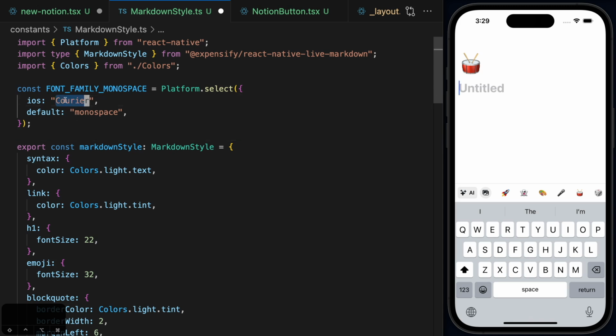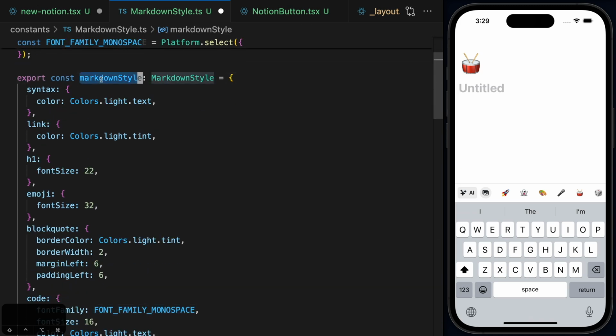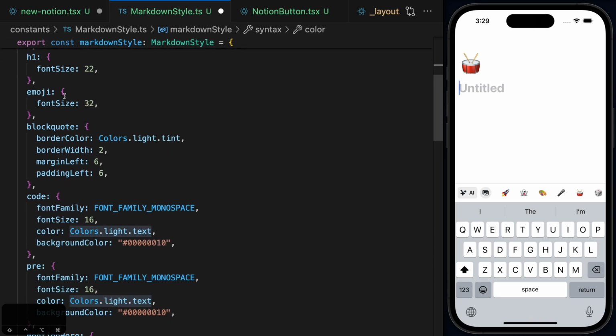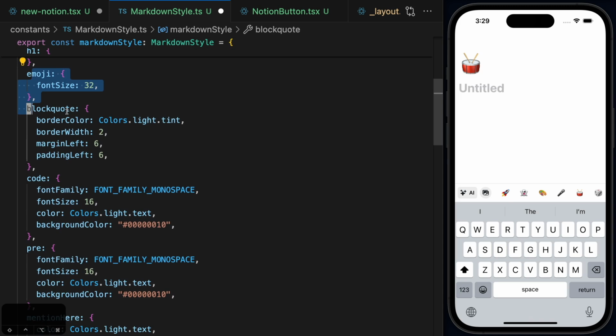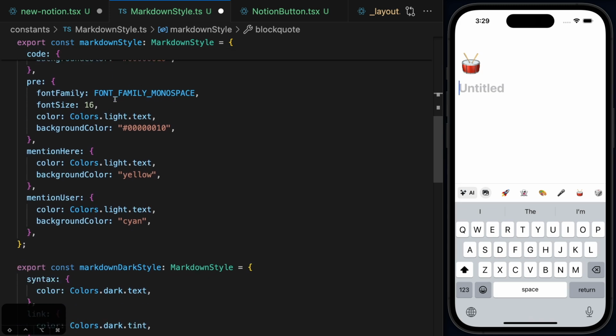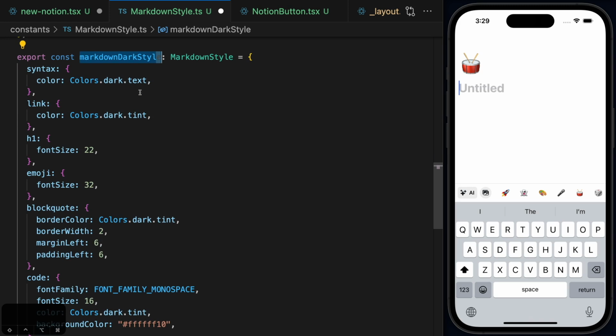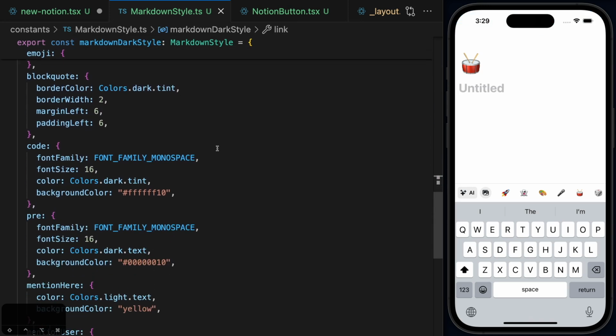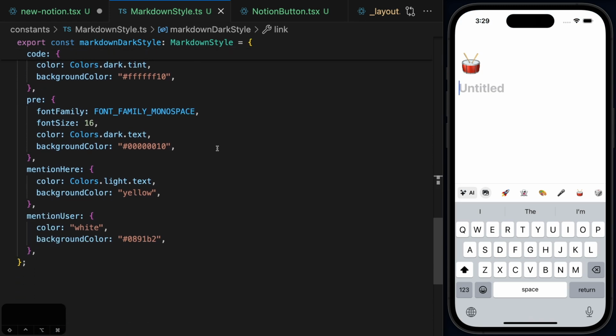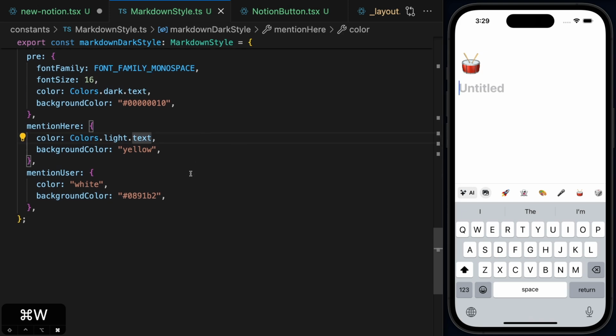In this case, as you can see, we can specify the font family, and I created a markdown style using my colors for each one of these items. Okay, emojis, I'm giving them a size of 32, and everything else you can customize. I created another one for the dark mode, and I'm going to be using these two. So let's save this markdown style. If you want to copy these, just go to the repo and extend or change this as you need. So let's close this.